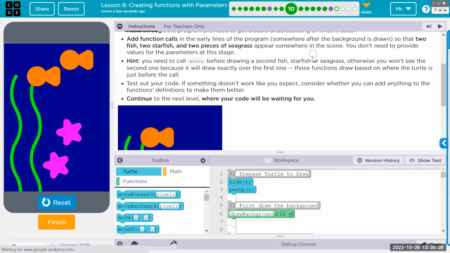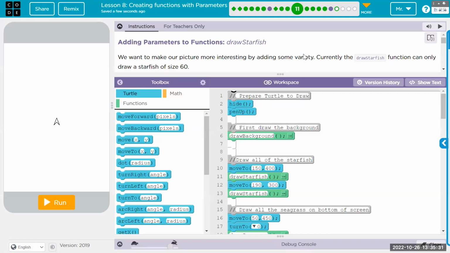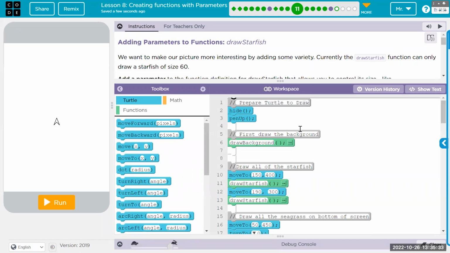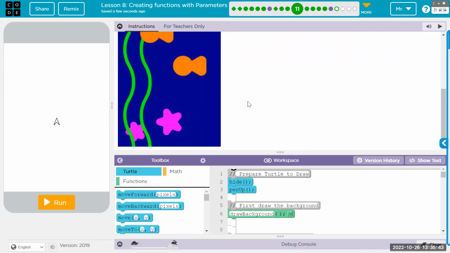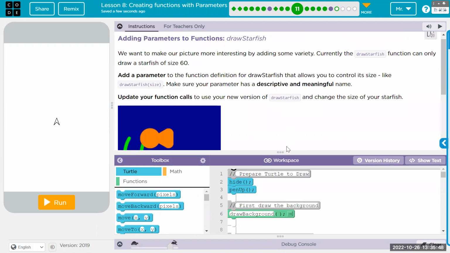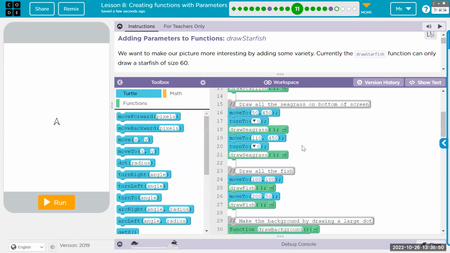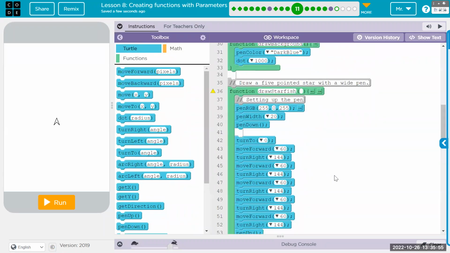Okay, bubble 10 done. Bubble 11. Okay, so we want to add a parameter to the draw starfish function definition so that we can make starfish of different sizes. So we need to go down to draw starfish, the definition, and allow it to receive a parameter. We're going to name this parameter size because why not?